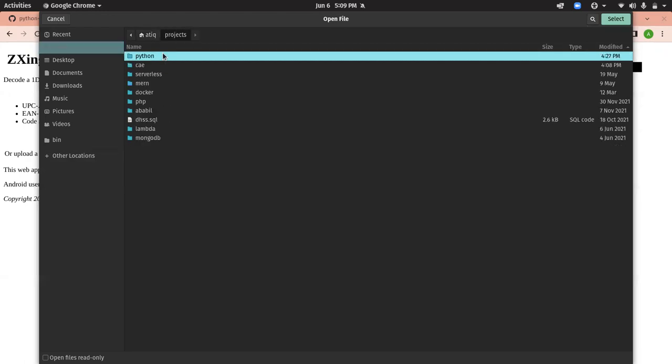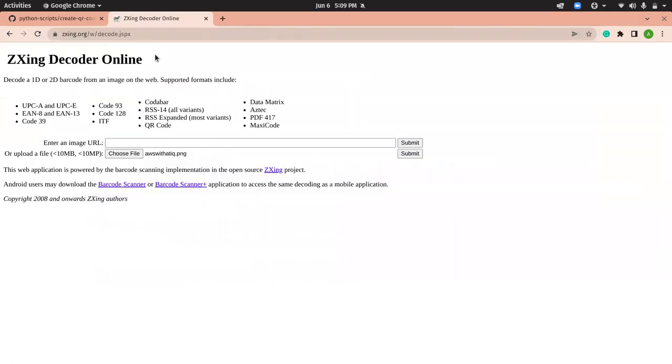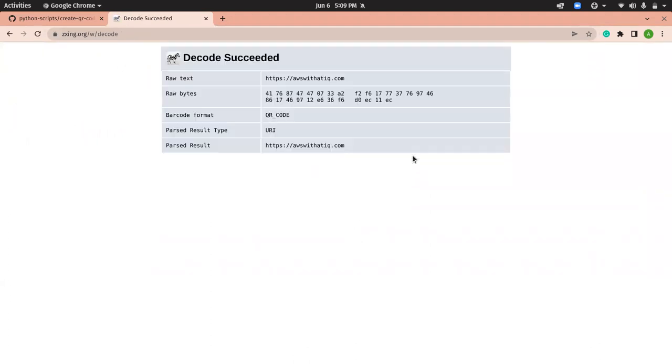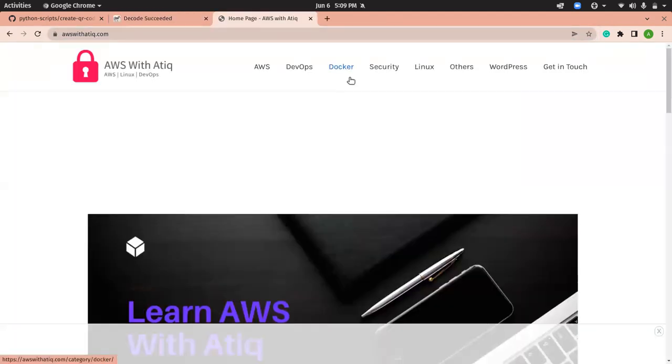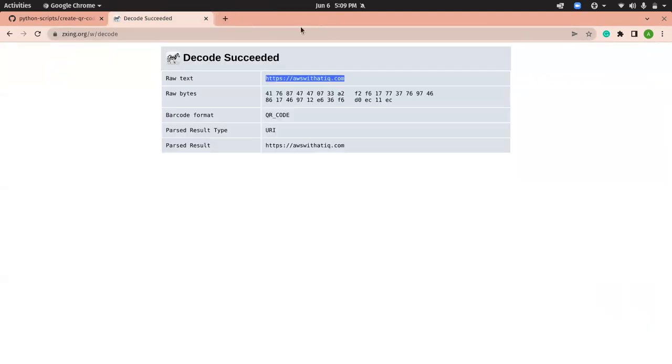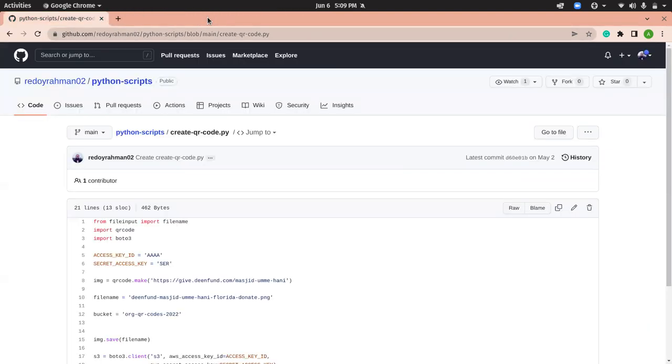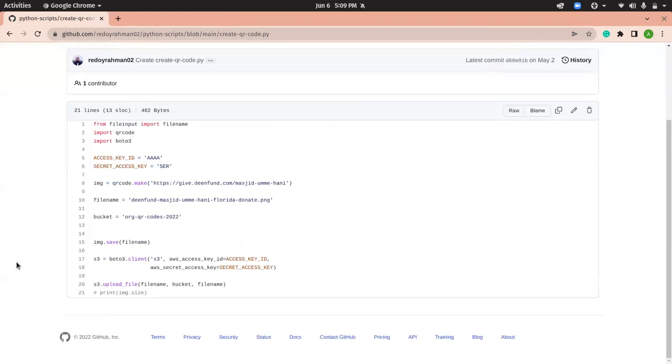So here's the projects, here's the Python, here's the QR code, here's the file, let's see. Yeah. This is the URL. If you scan it through mobile, you should be able to go to the website. Anyway, this is part one, and part two is uploading that to the S3 bucket.